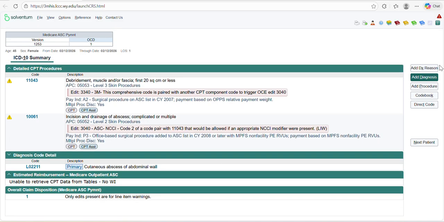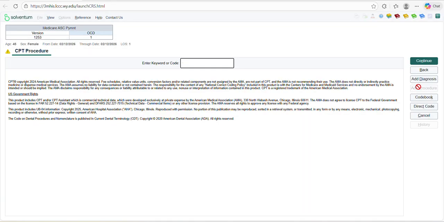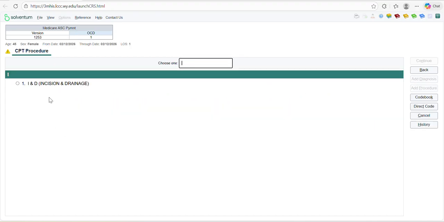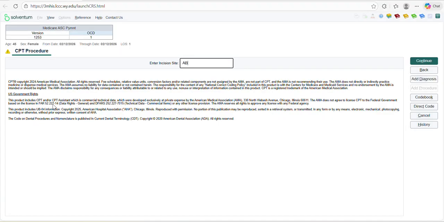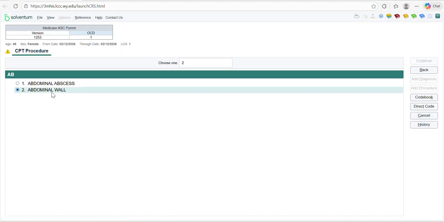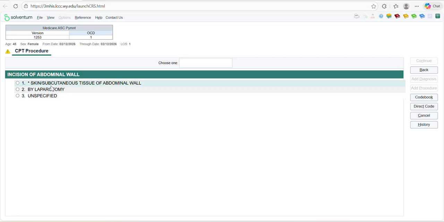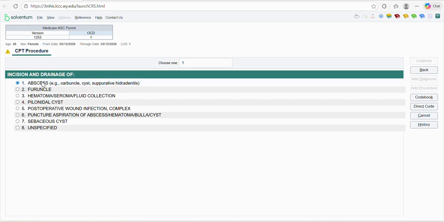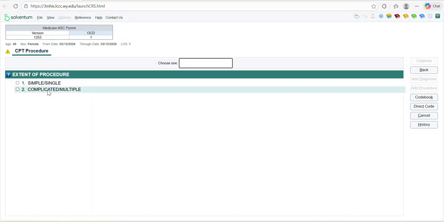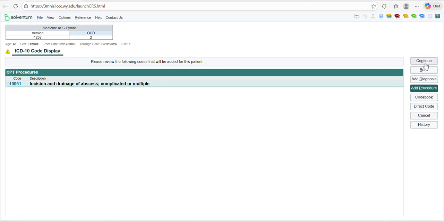Coming next, we have the procedure for the incision and drainage. So I and D, incision and drainage of the abscess, abscess wall, with drainage, abscess, complicated because packing material has been used. Okay, so this one is selected.